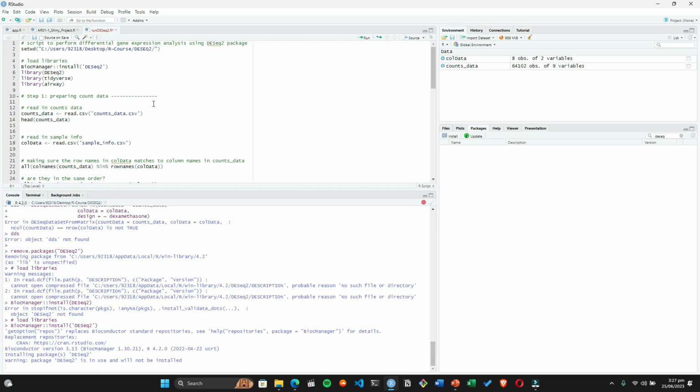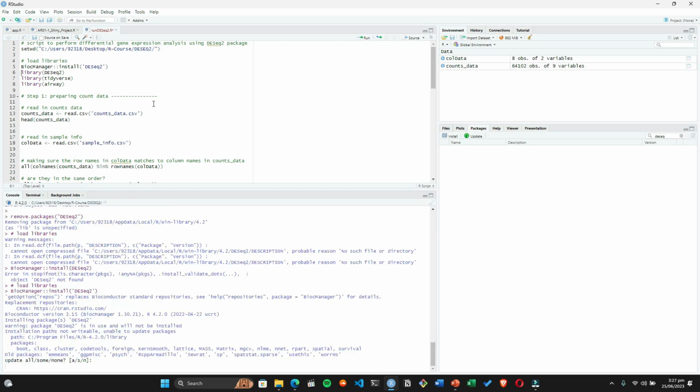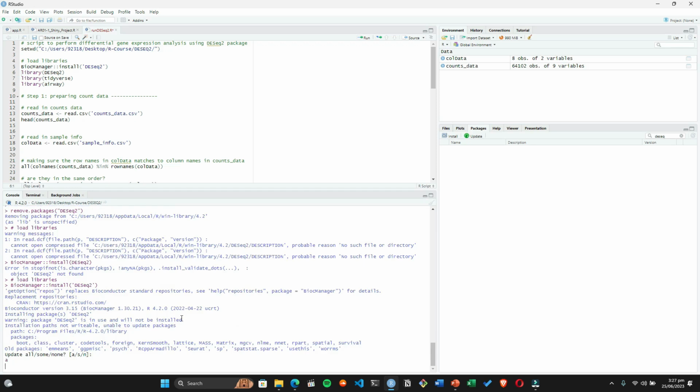When you're working with R, there are going to be a lot of problems that you are going to face, just like this. Last night I was running this package and it was going through well. But this problem is caused when a newer version of a package is available. Warning: installing package DESeq2 is in use and will not be installed. Installing path is not writable, unable to write the packages.